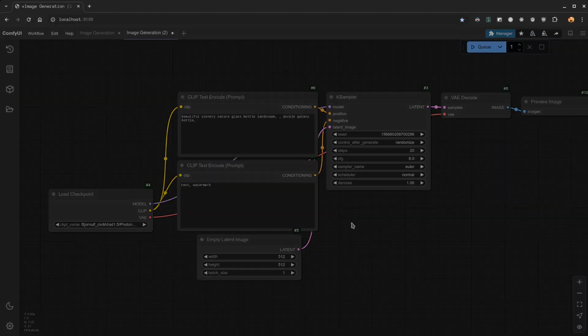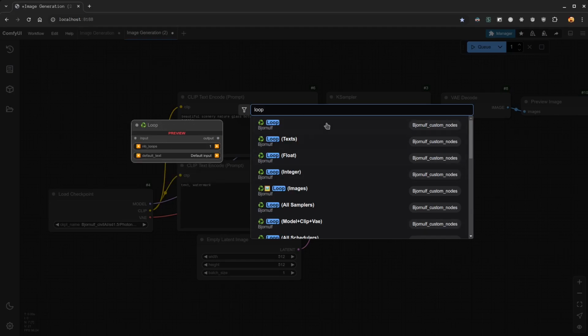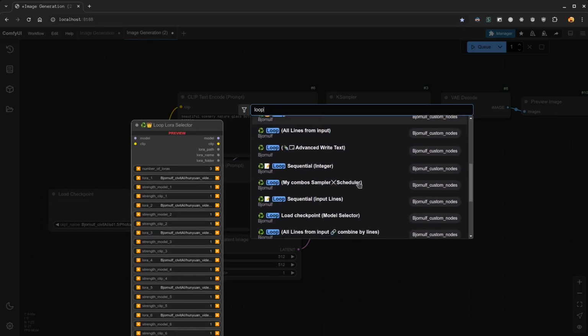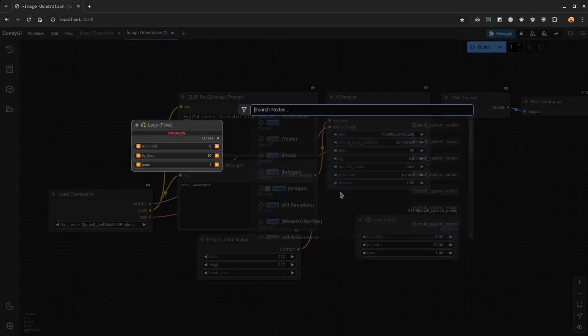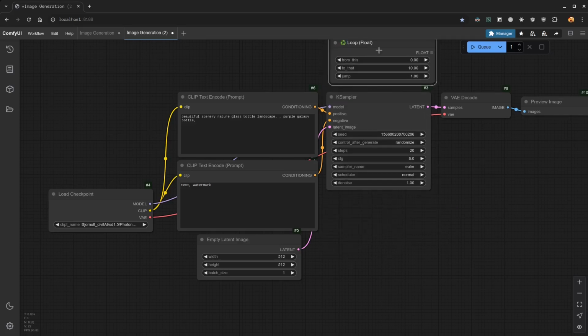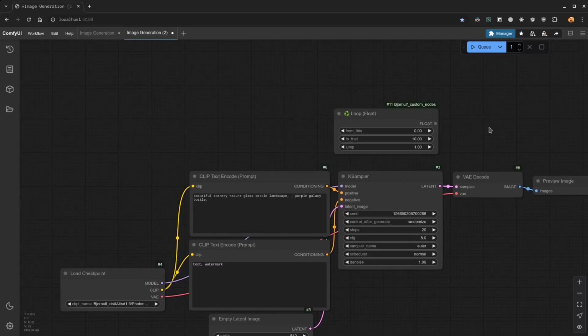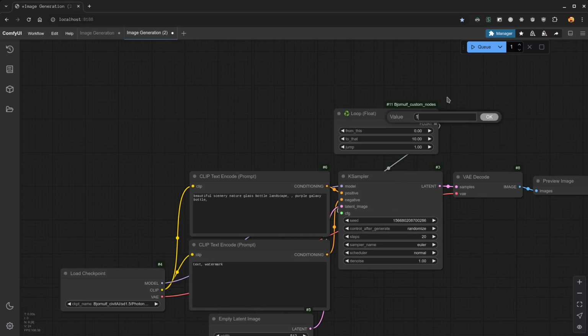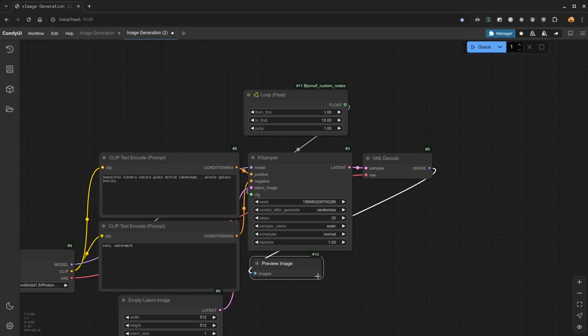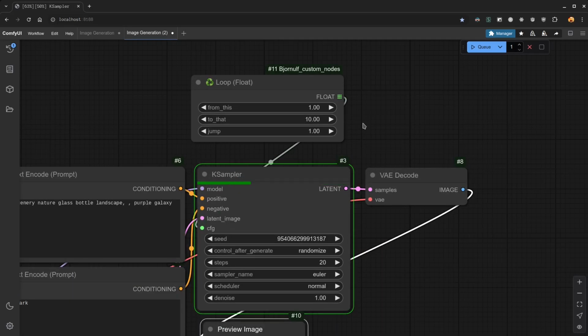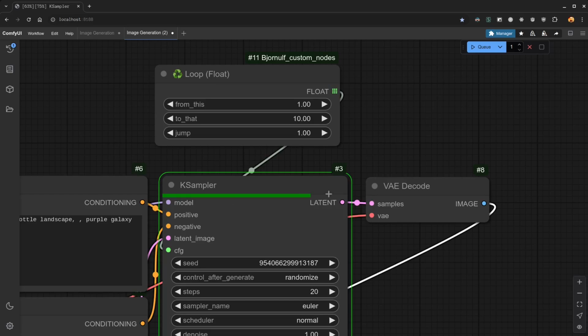I will show you another loop node. As you can see, I have a lot of them. We are going to loop over a float to test the CFG variable. So let's just create this loop float node and connect it to the float that we want to test. Here I will test the CFG. And I will test the value from 1 to 10.